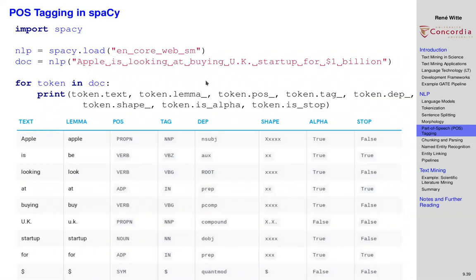So how do you work with it in spaCy? Well, like before, you load the language model, which gives you the pipeline. The pipeline for English already has a part of speech tagger in there, so we can run it on a document. Like here, Apple is looking at buying UK startup for 1 billion. And then, as I showed you earlier, in this document you have tokens. We again print out all of the tokens, but now we print out not just the text, we print out the lemma, the part of speech tag, and a couple of other pieces of information.